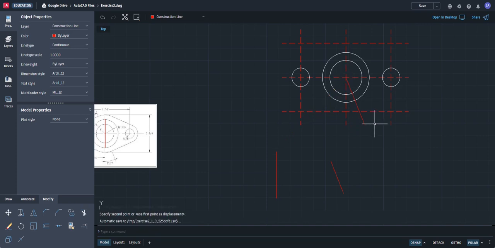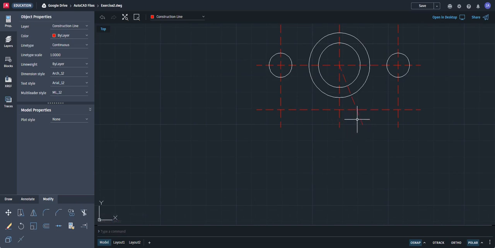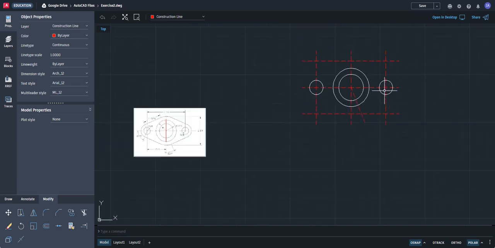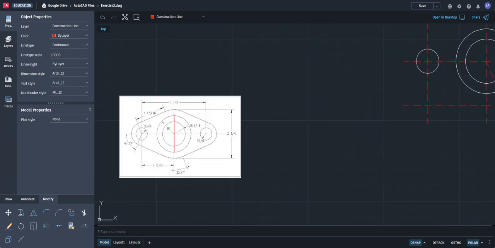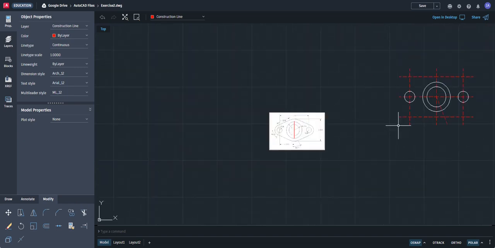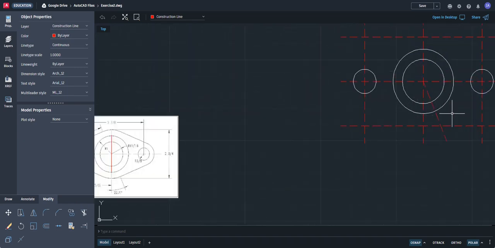There you go. We're going to do another match property. We're going to select this line, and we don't want this anymore. So what we're going to do here is we're only going to do half. And because one is the same as the other, we're going to do half of the drawing.